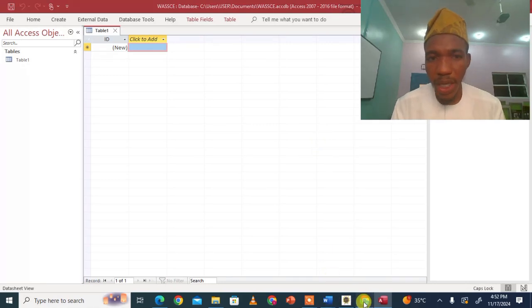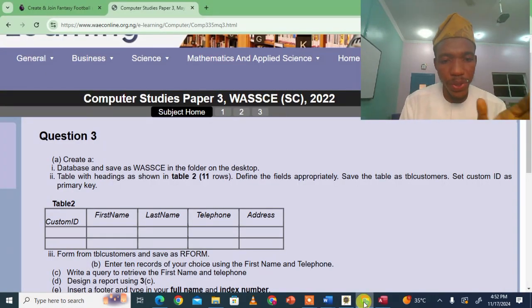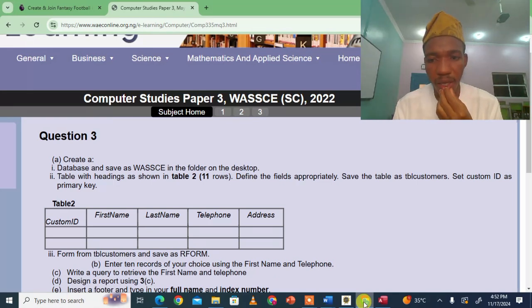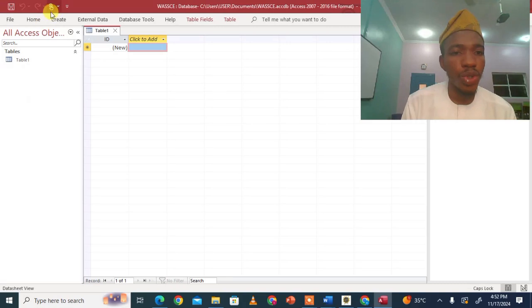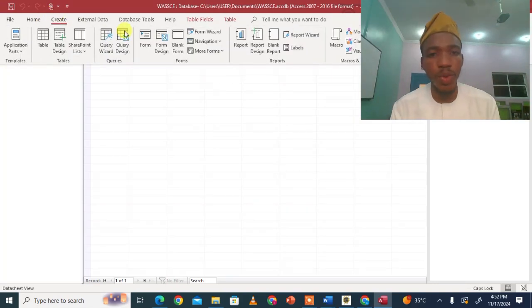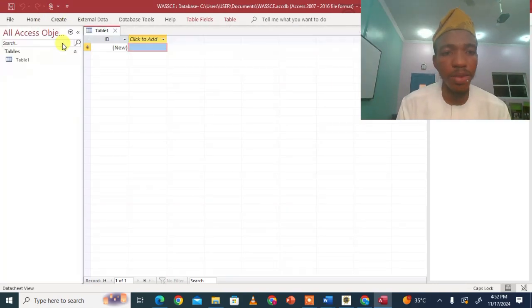The question says that I should create this table and save the table as TBL customers. The table should have customer ID, first name, last name, telephone, and so on. In order to do that, we go to Create, and then we do Table Design.